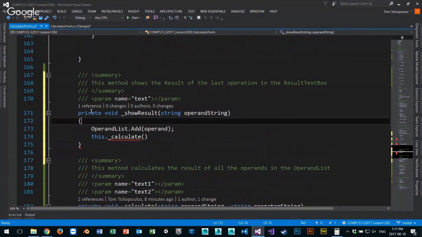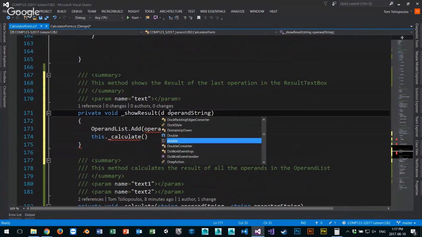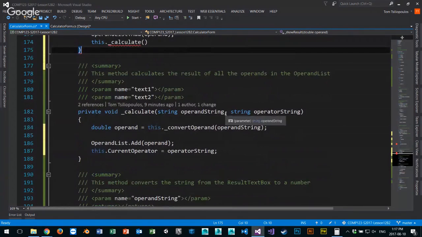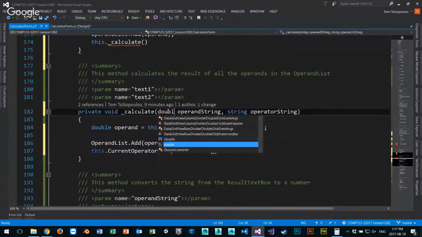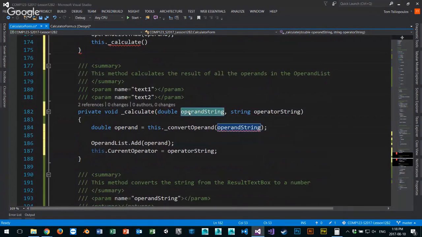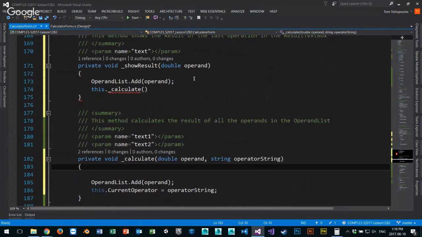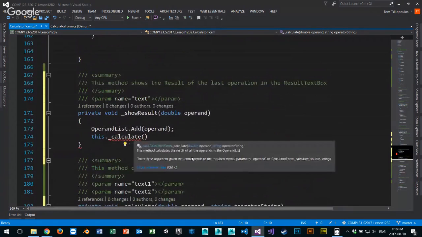So you can see I can change this to a double because I need that. And this can be the operand, right? Make sense? And over here, this can be the same thing. This can be a double, and this will be the operand. I don't have to do this conversion anymore because I already do it beforehand. Okay, so we're good here. Good operand. We're going to send it to calculate.